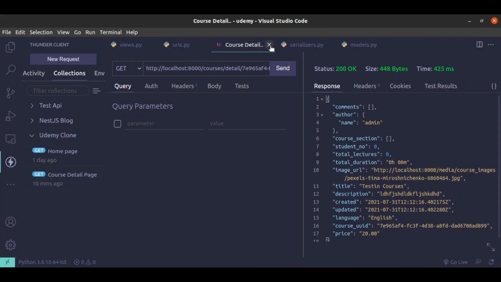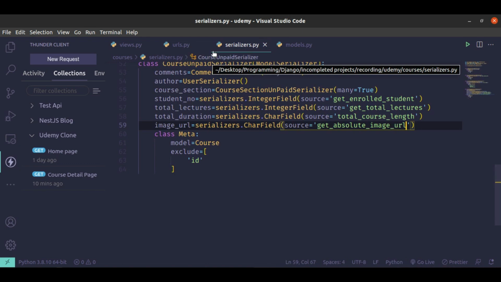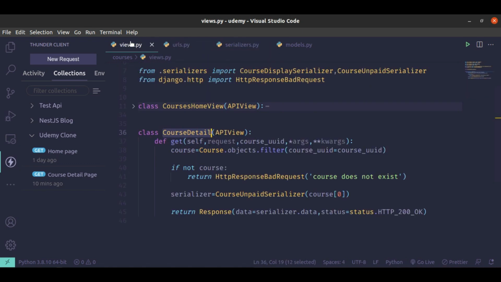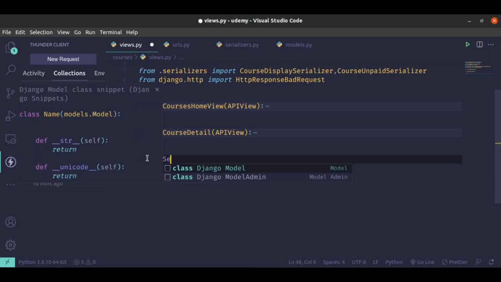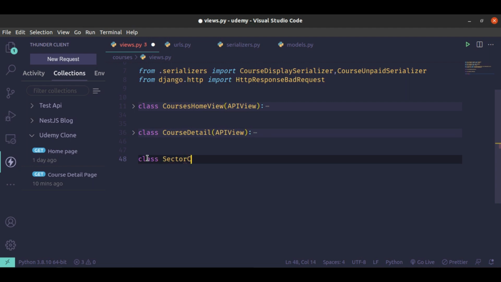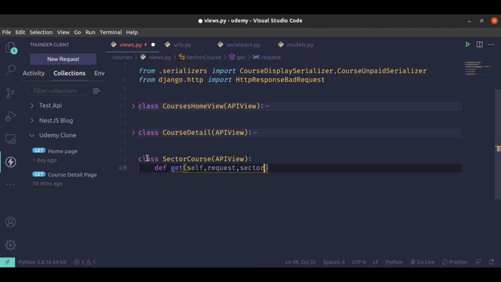So we can close this request, then go back to our views. We are going to create another view. Let's minimize this one. All right, you are going to call it class SectorCourse. So we are going to get courses that are under a particular sector API view. Then you are going to define a get that takes self, request, and the sector_uuid.